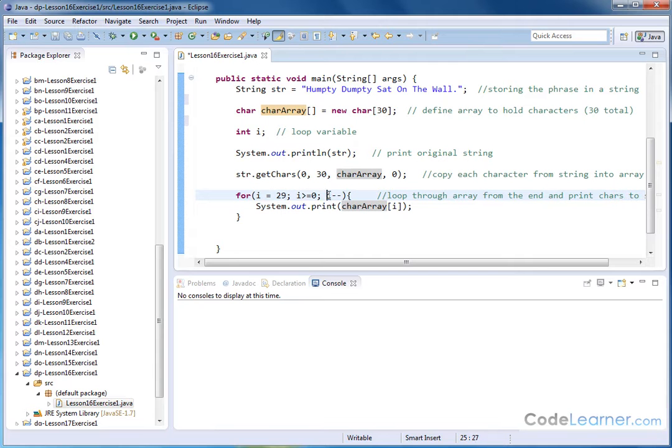I'm going to run the loop and decrement each time I run through the loop, stopping when I get to 0. And every time I loop through, I'm just going to print that character out to the screen. I'm not printing each character on a different line because I don't have println here. I just have a print statement, and that means they're going to be printed all on the same line. I'm starting at the end of the array and stopping at the beginning of the array, and that's easier to do once it's in a character array.